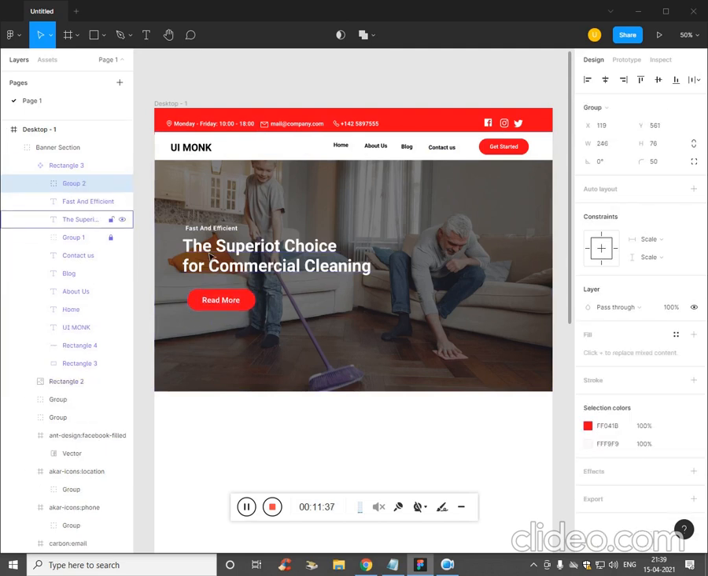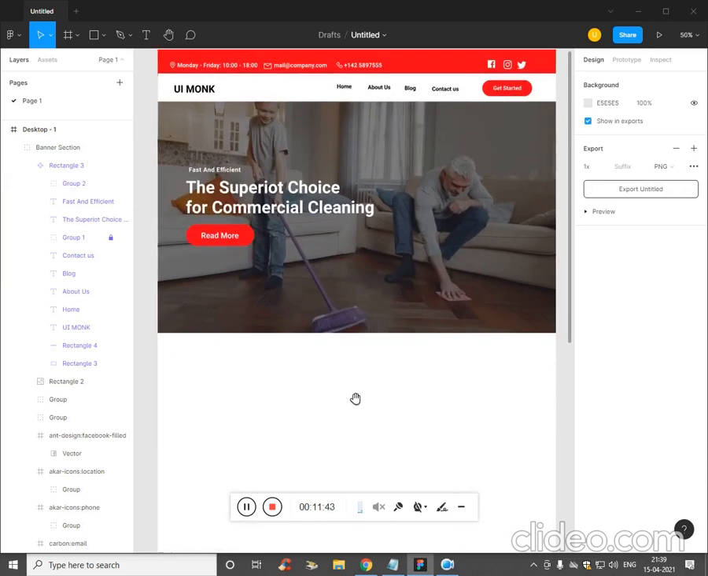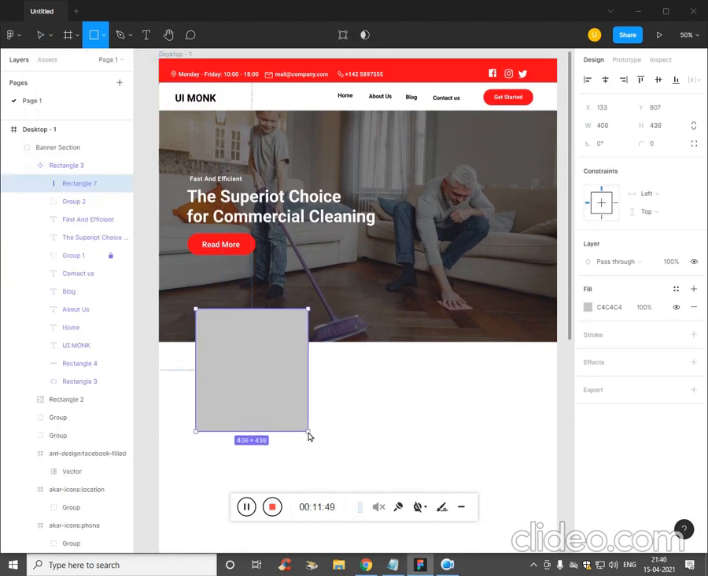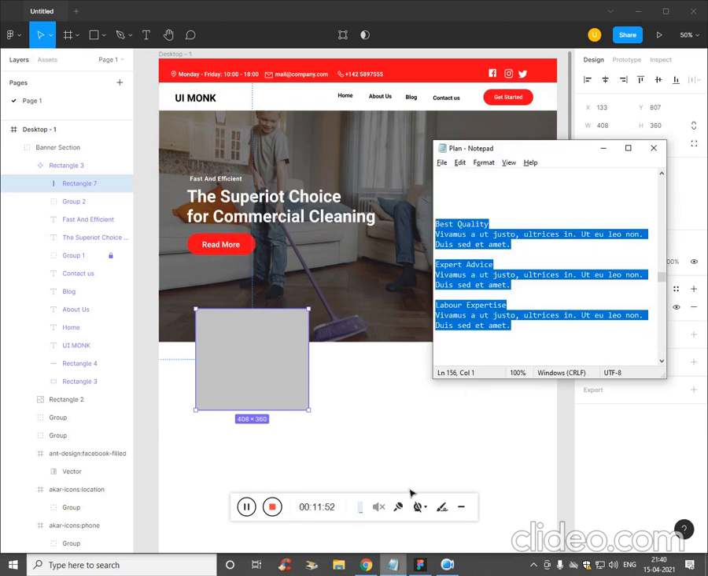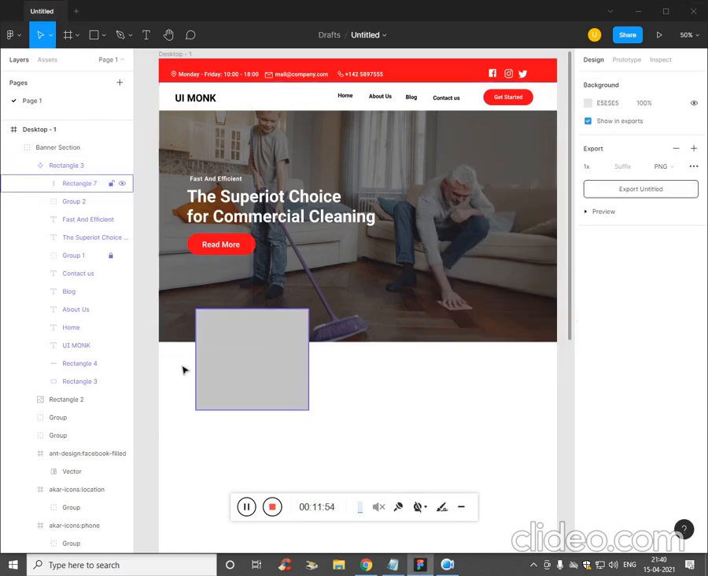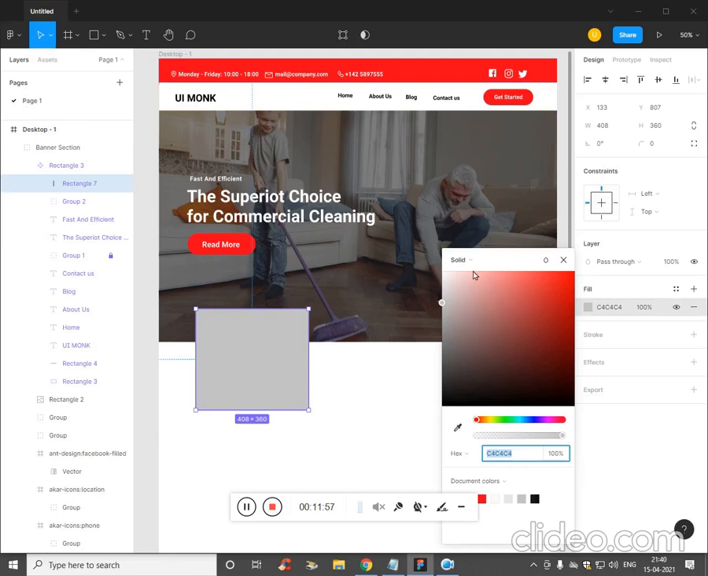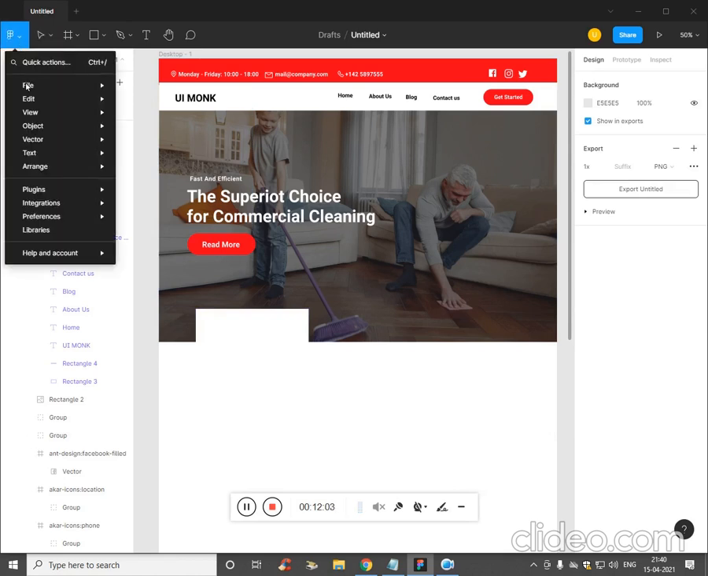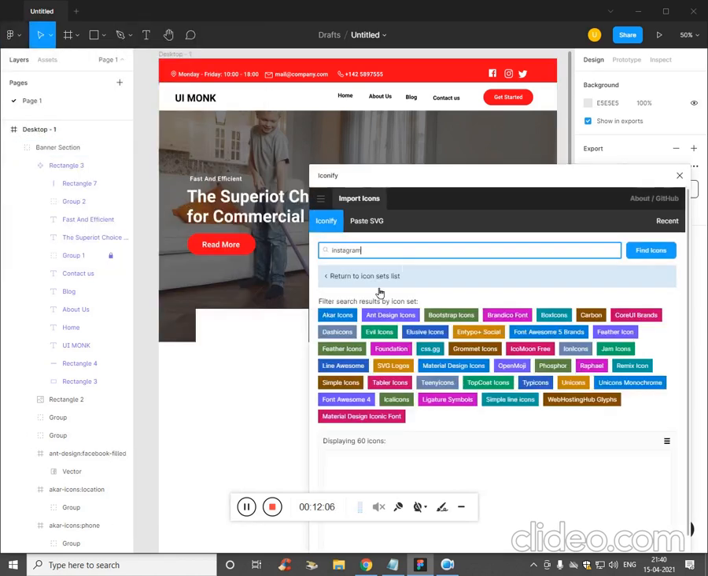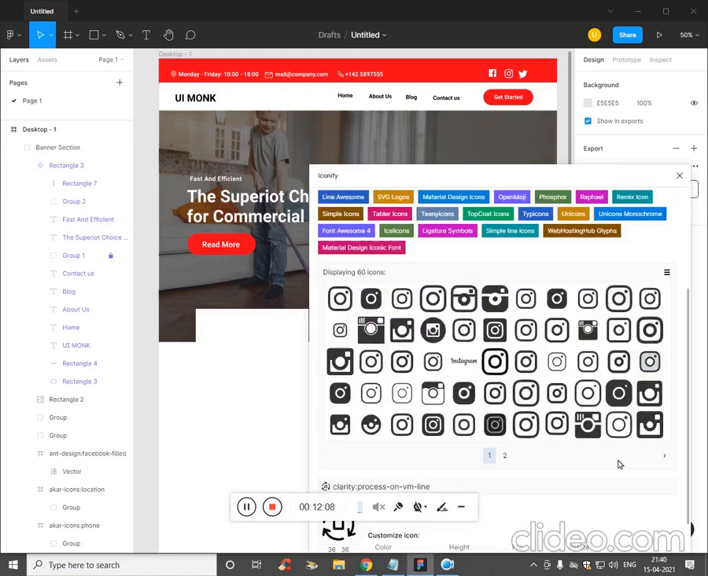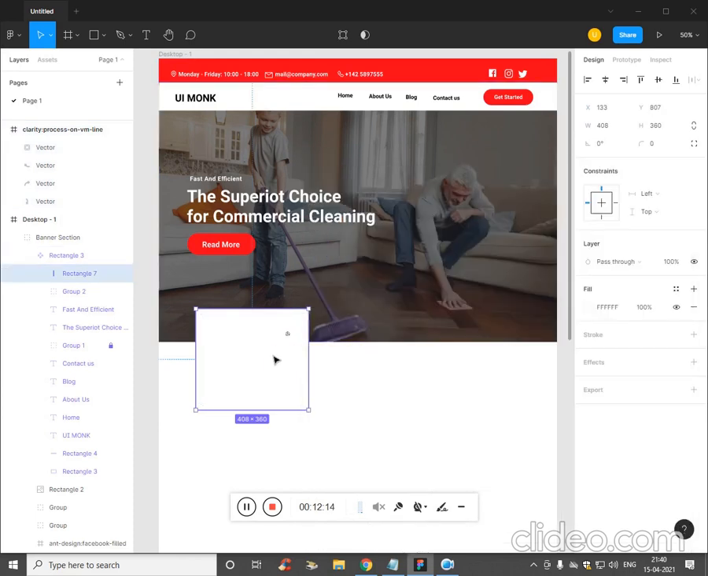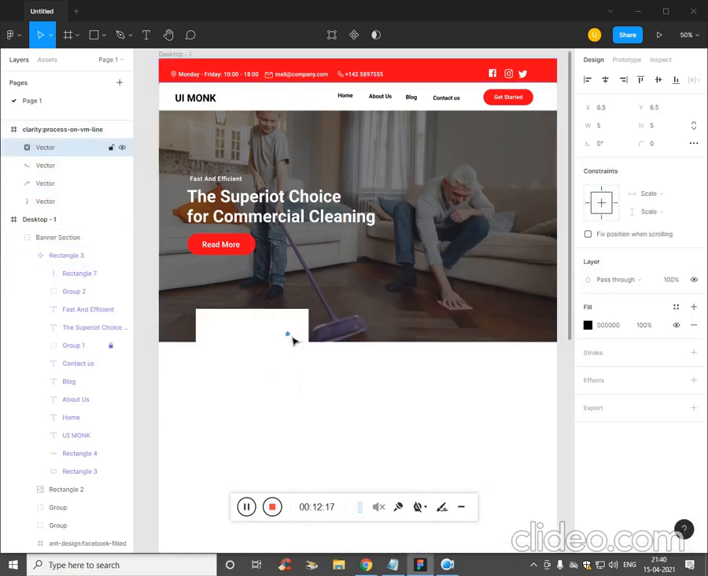Make it as a group. Press V and place it properly. Well, that's awesome. Let's create a rectangle. And now we need a logo. We'll make this as white. And after that we need logo, plugins, Iconify, any plugin. Here we have it.